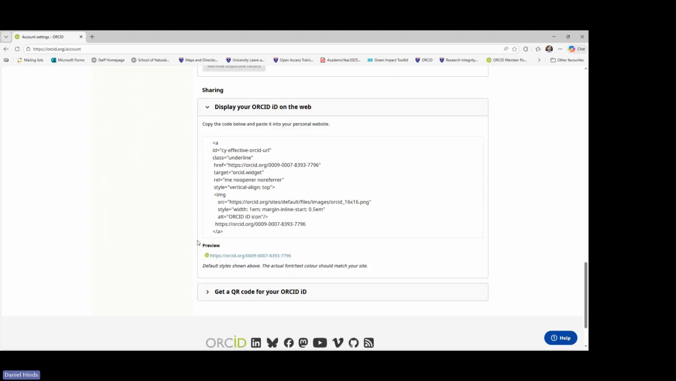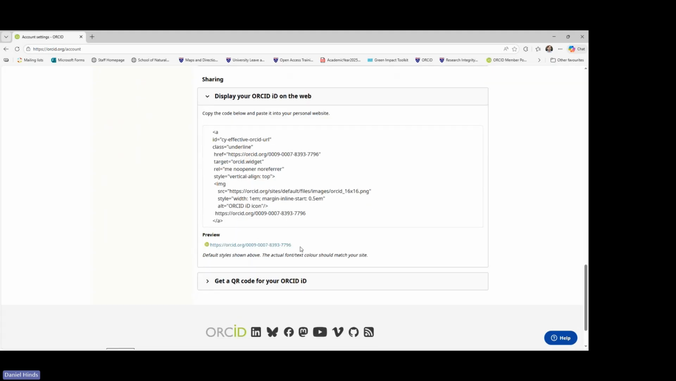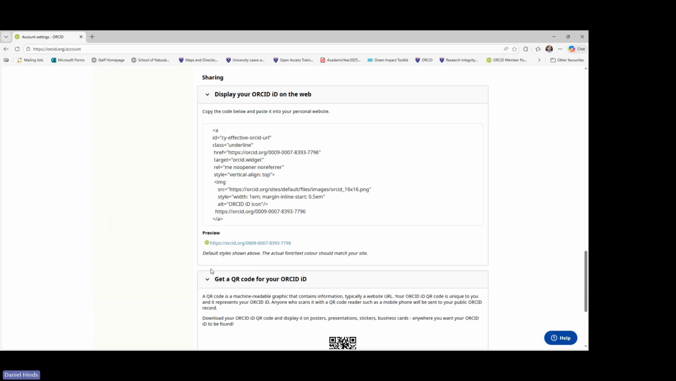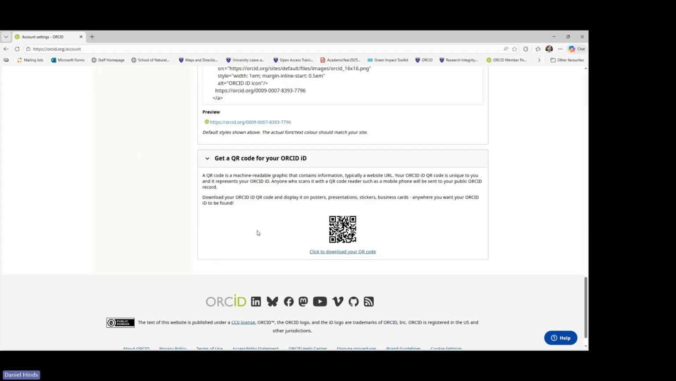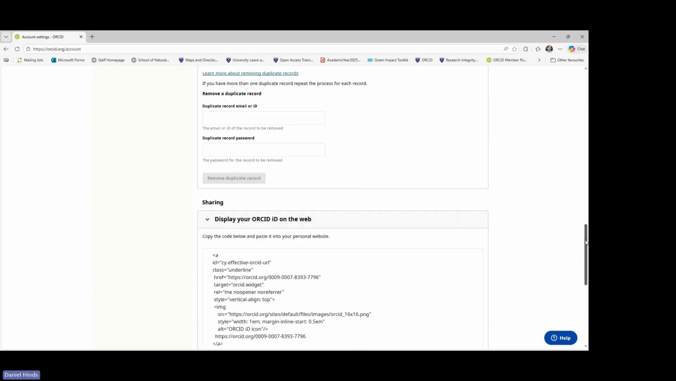There's also code for adding it to your personal web page. So, for example, when I added it to my email signature, I just used this. And you can also generate a QR code, say if you want to include that on a CV or as part of a presentation, or wherever you really need to share your ORCID profile.